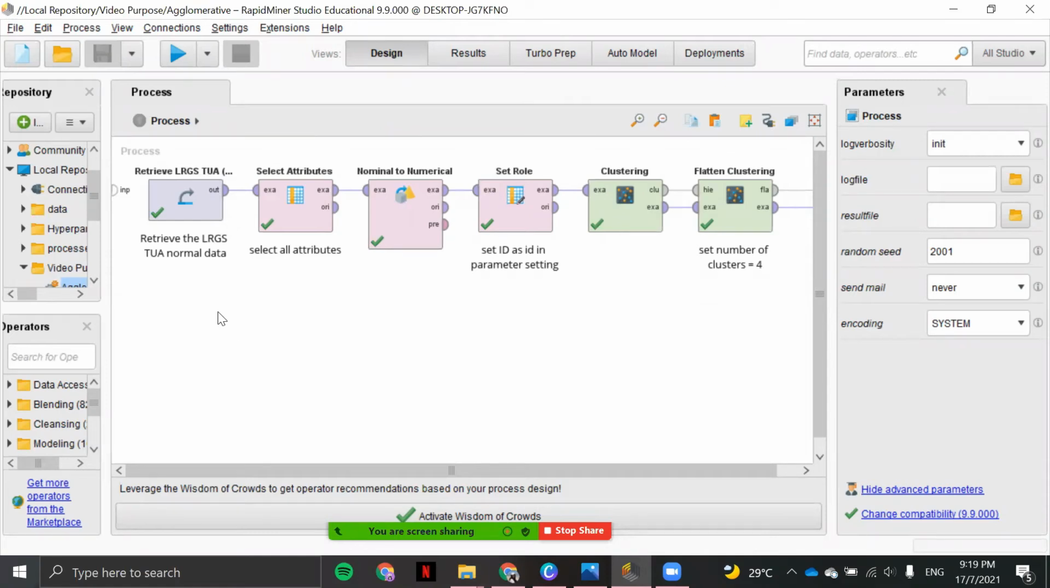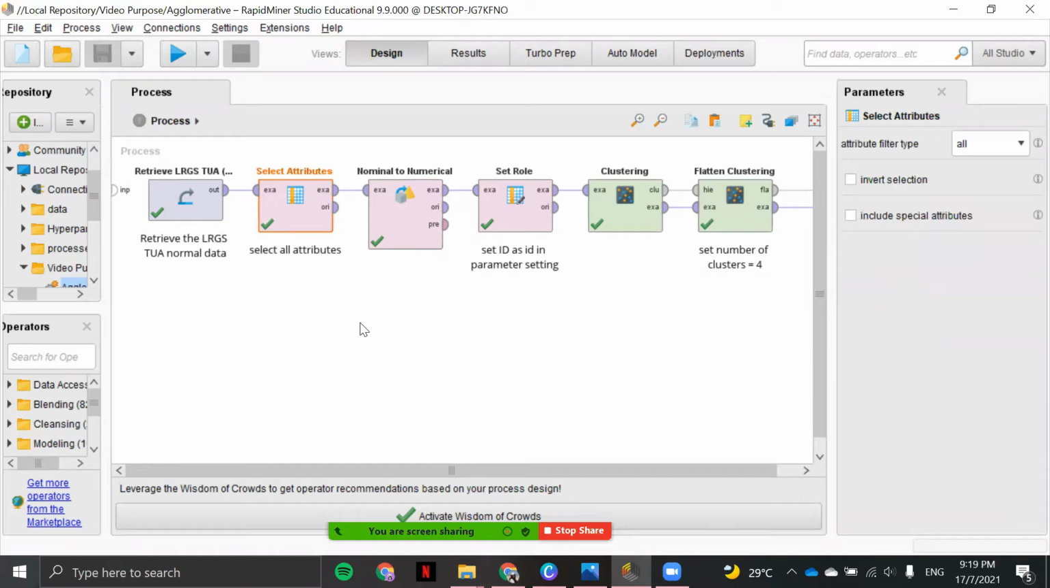Everyone, so today I'm going to explain the process of agglomerative clustering and its result. First, to do this clustering in RapidMiner, we have to retrieve the dataset first. In this case, I retrieved the LRGS as a normal dataset.